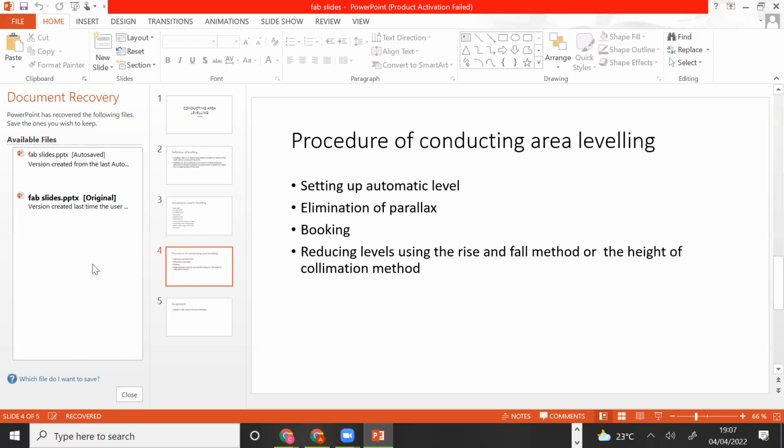Alice? Okay. There is the rise and fall method. And there's the height of collimation method. Thank you. Those are the methods which are used in reducing levels.